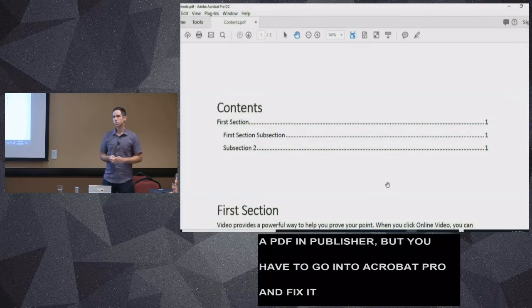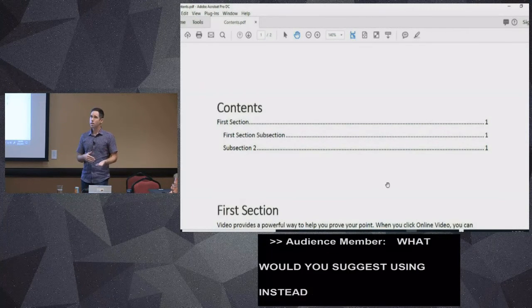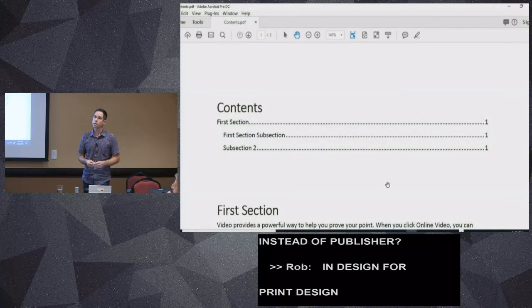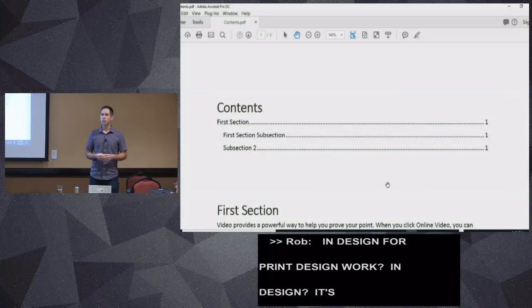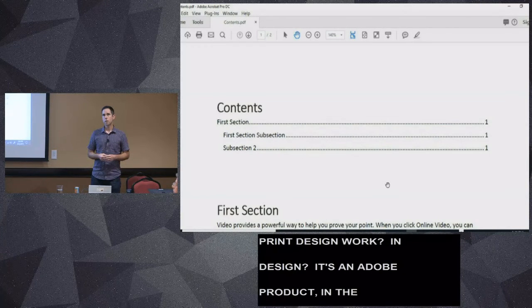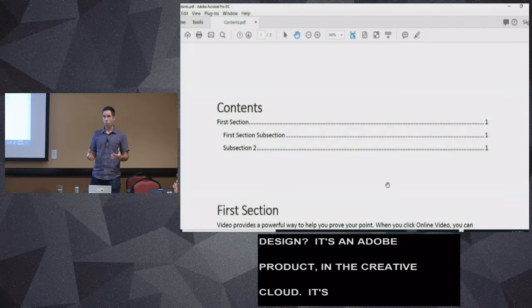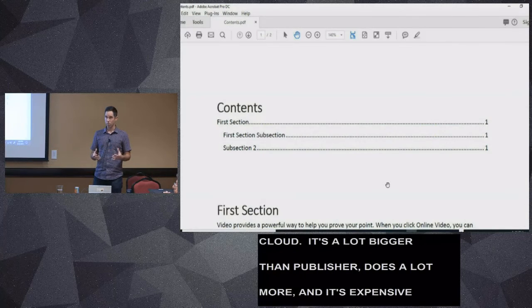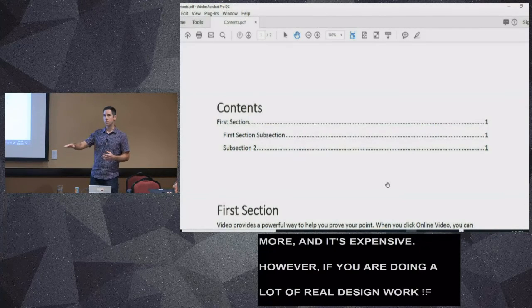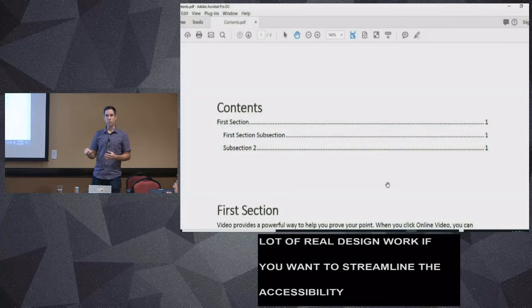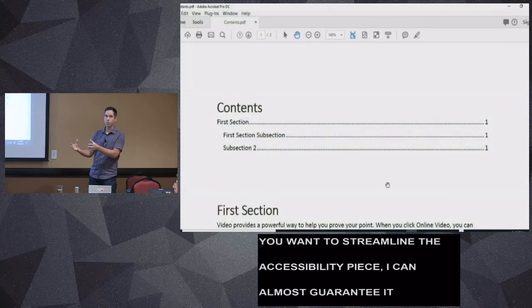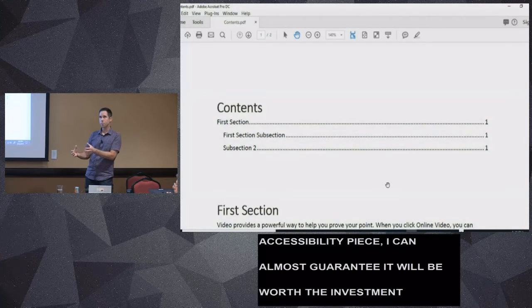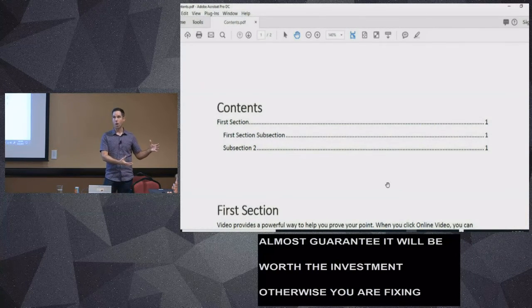What would you suggest using instead of Publisher? InDesign for print design work. Yeah, it's an Adobe product. It's in the Adobe Creative Cloud. It's a lot bigger than Publisher. It does a lot more, and it is expensive. However, if you're doing a lot of real design work, if you want to streamline the accessibility piece, I can almost guarantee it's going to be worth the investment, because otherwise you're fixing a whole bunch of stuff in Acrobat Pro, which isn't as efficient as being able to design it up front.